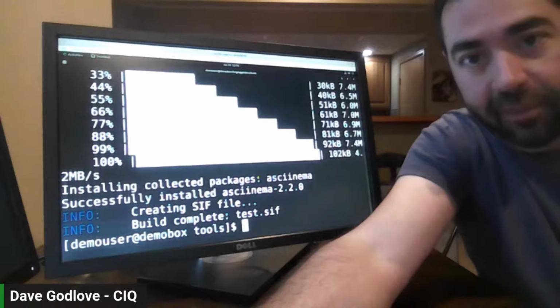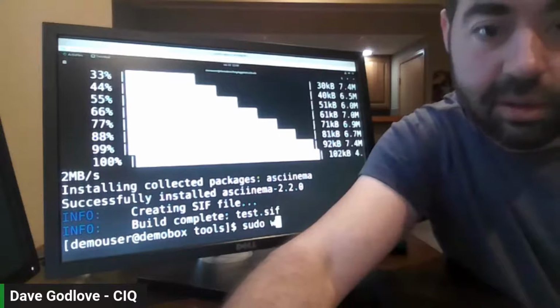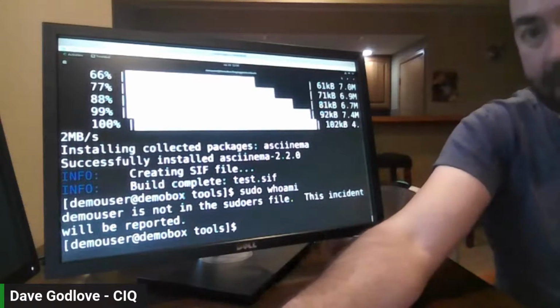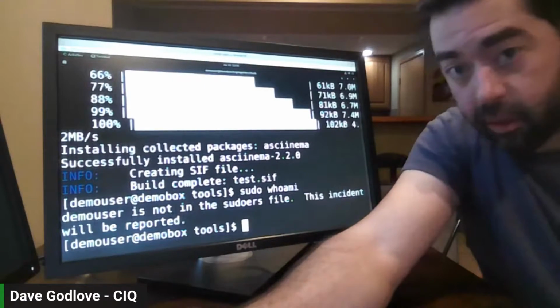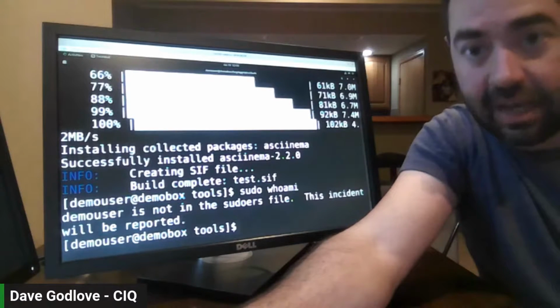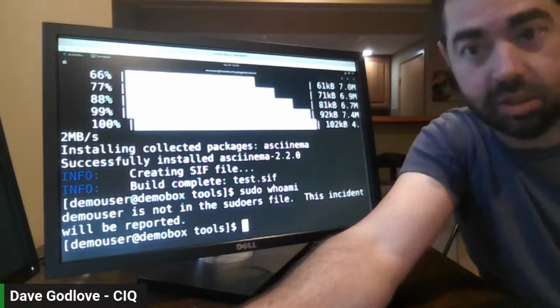So once again, just to bear in mind, I have no elevated privileges here, right? But I've been able to install Apptainer, run a container, and build a container with a bunch of DNF commands inside of it, all as an unprivileged user on this system, which is really, really groovy.